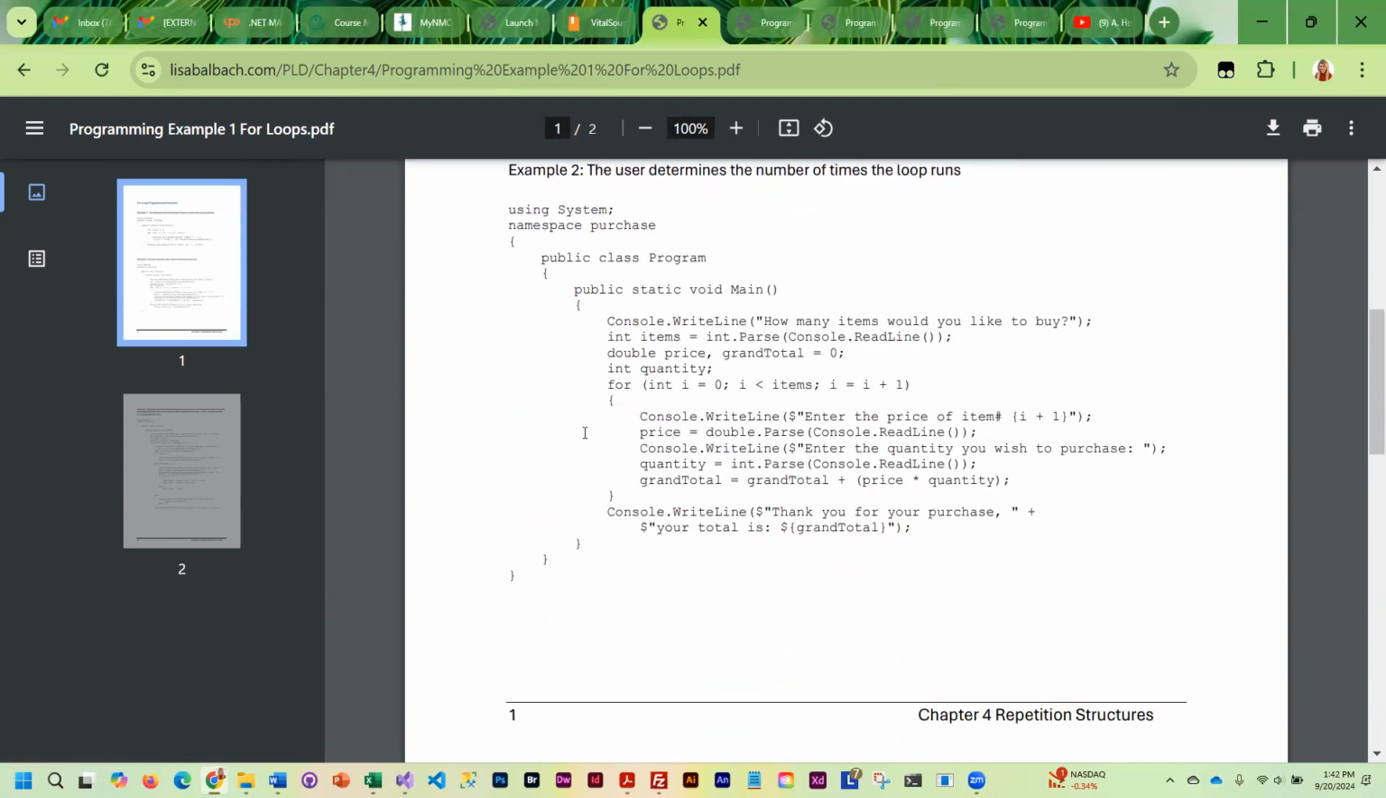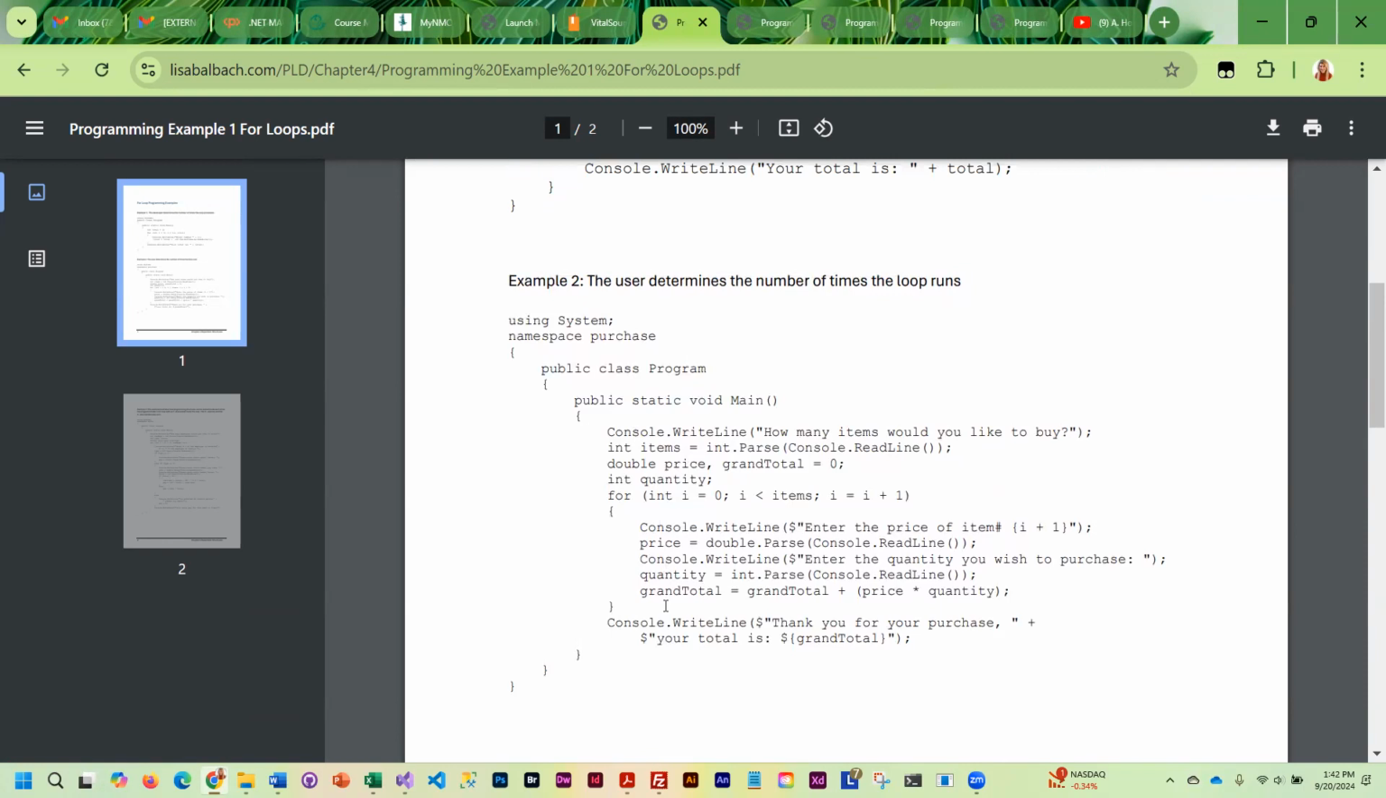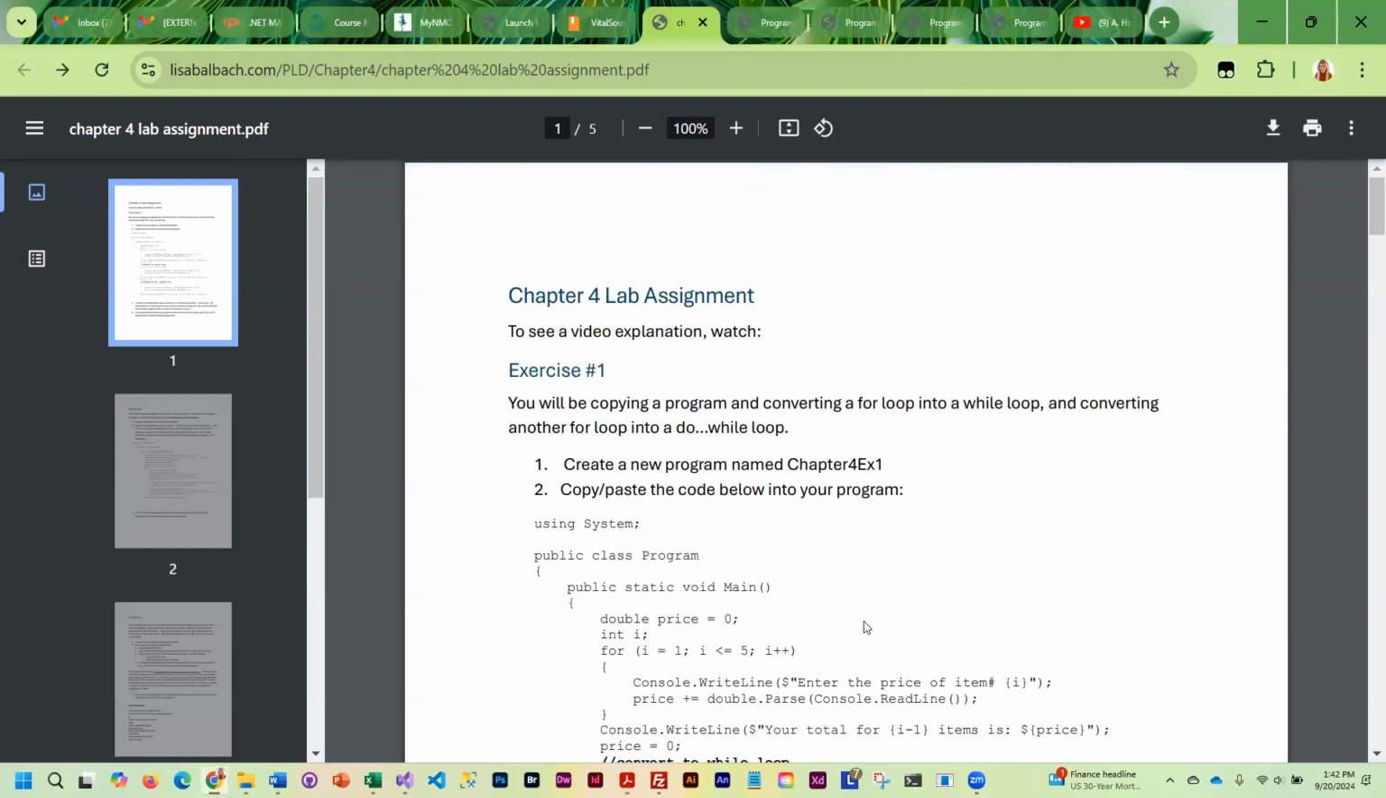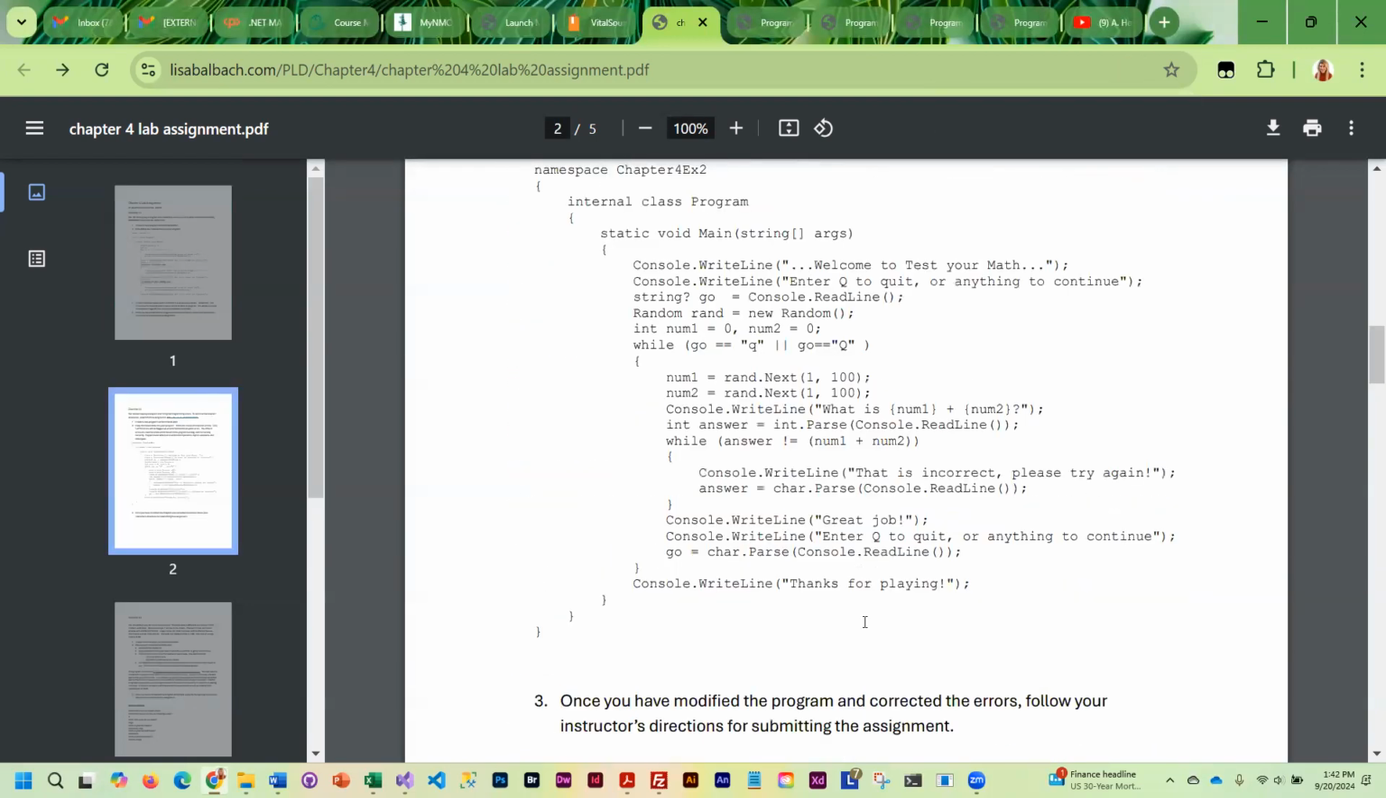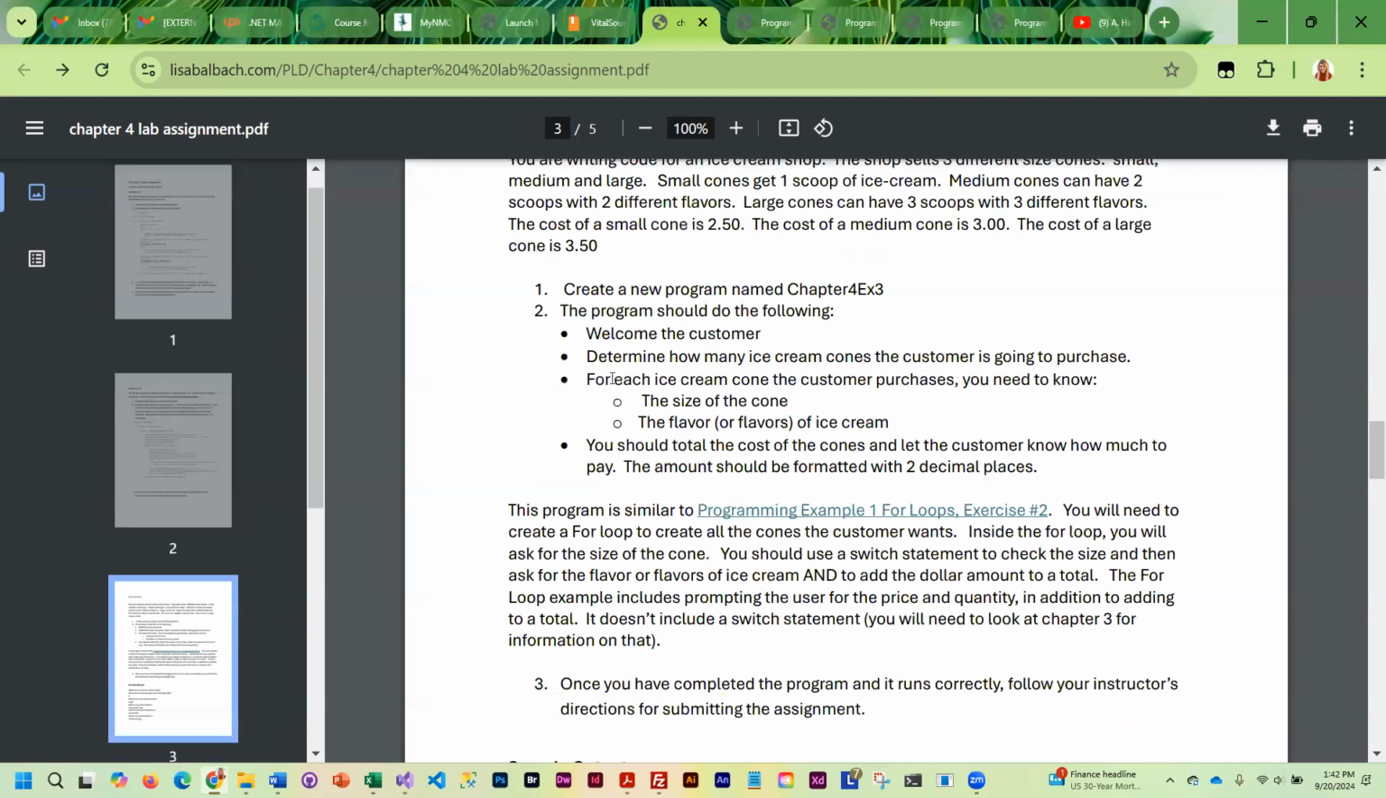Over here, it is similar to example 2, but instead of ice cream cones, it says items. Okay, and so here you're going to enter the price, enter the quantity, adding it to a total. And so this is a little different because what you need to do is you can still use a for loop here because you know how many cones they're going to buy.